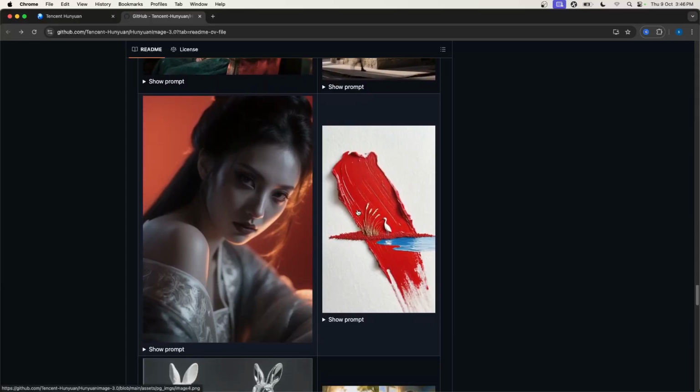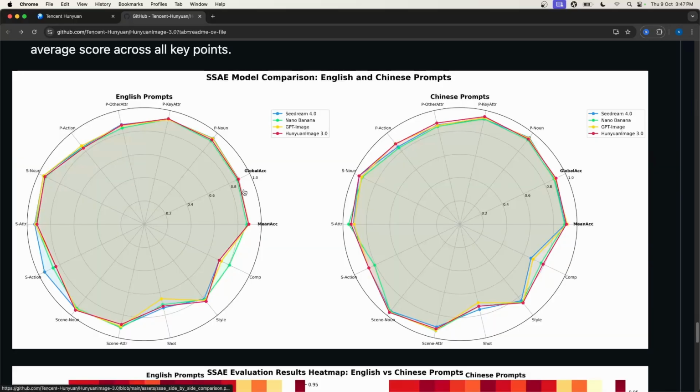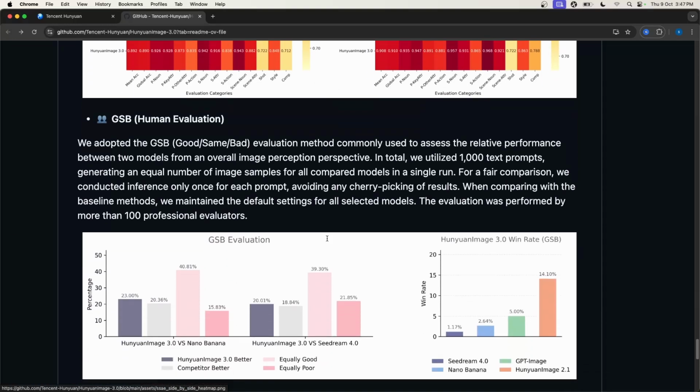And here are a few samples, they are really awesome. You can see here the benchmark. This is really comparable with some of the best closed models out there. Yeah, it really performs better in Chinese, but it's really awesome. And here are a few other benchmark parameters.